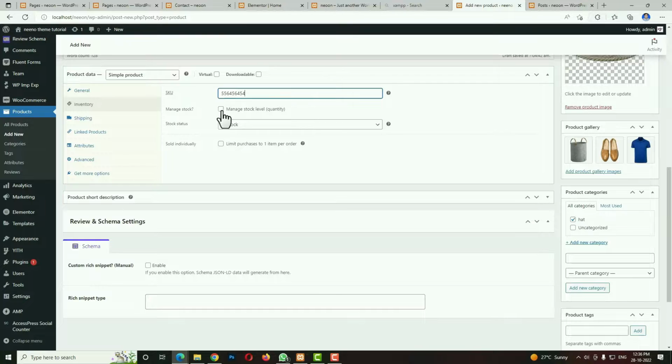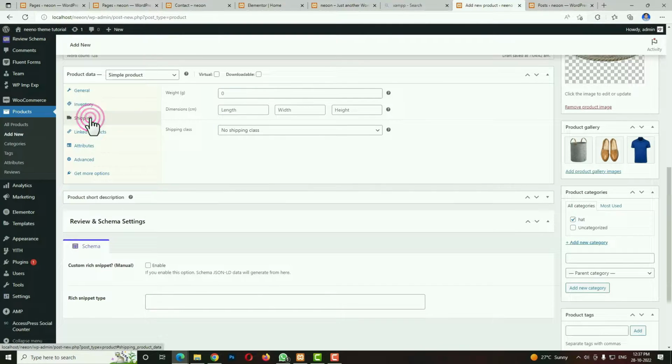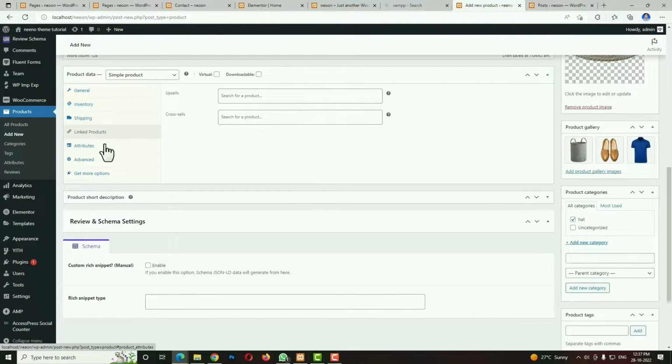If you want to manage the stock, then you have to enable this one. Suppose you have a total of 60 products in stock, so you have to write 60 here. Remaining everything I am keeping as it is. Shipping, so here you have to enter the product weight like 560 gram, product length like 100 in centimeters, width 80, height suppose 90. Linked products, if you want to add some upsell or cross-sell product, you can always do it here. Remaining everything I am keeping as it is.